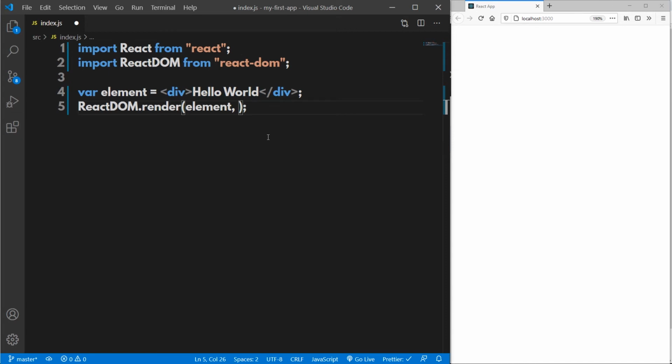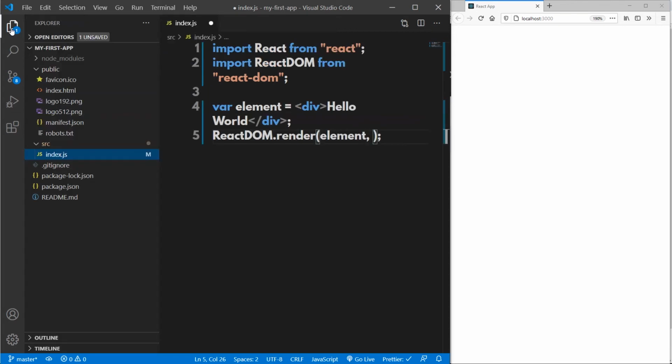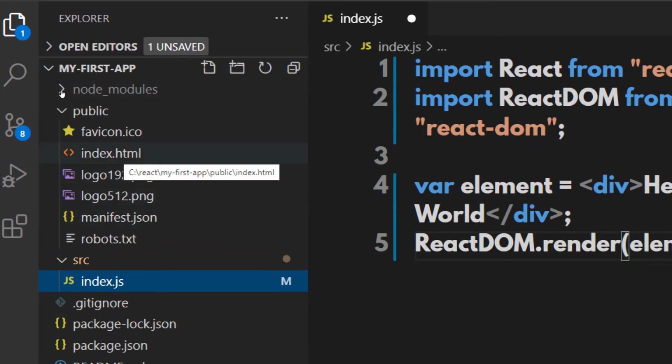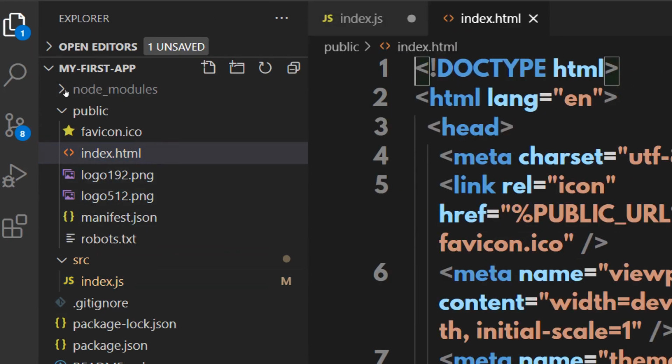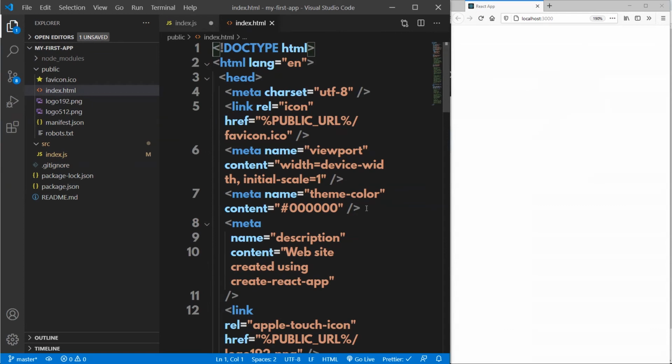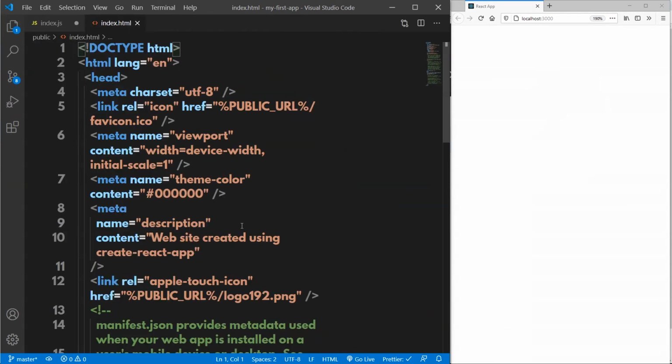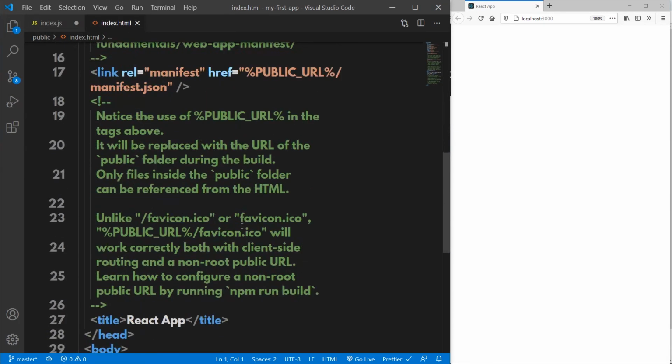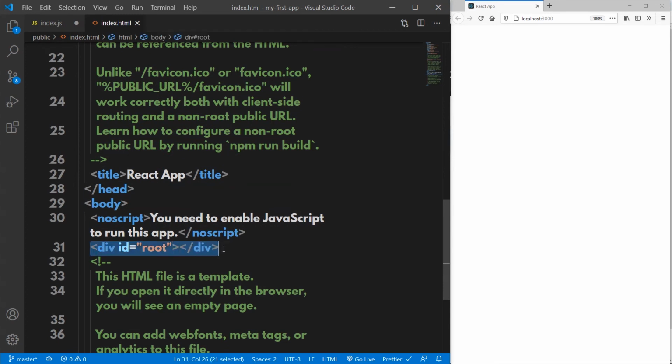And after that, you need to specify the position or placeholder where this particular element must be rendered. So come back to the Explorer window, go to the index.html file. In this index.html file, we have a div tag in the body tag with id equal to root. This is the placeholder where you can render the element.